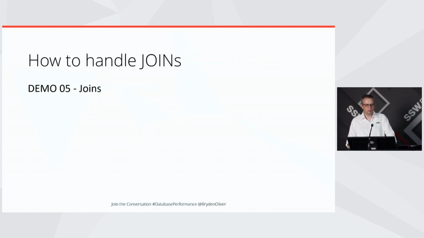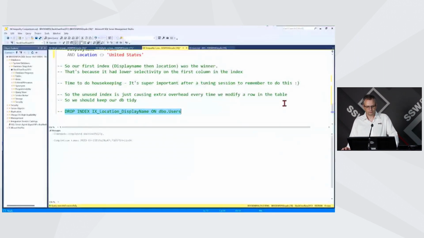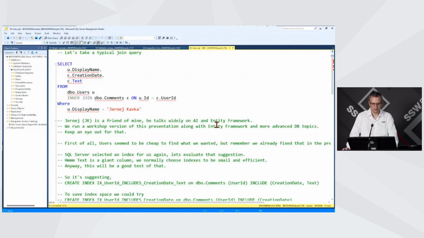And finally, let's see how we can handle joins. So this is where we're joining two tables together. Okay, so let's take it. This is a pretty typical join query. So let's have a look. We're grabbing the display name out of the user table and the creation date and text out of the comments table. And we're going to look for display name equals Janesh Kafka.